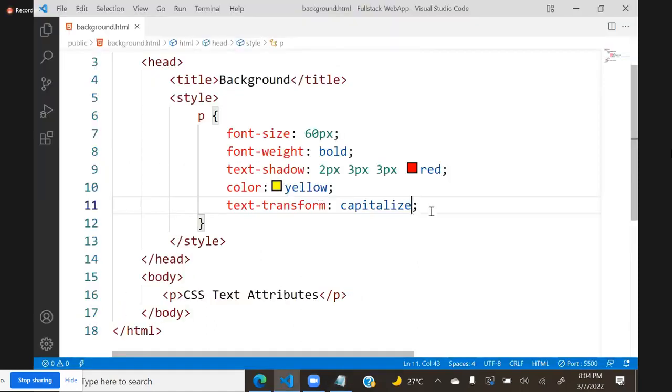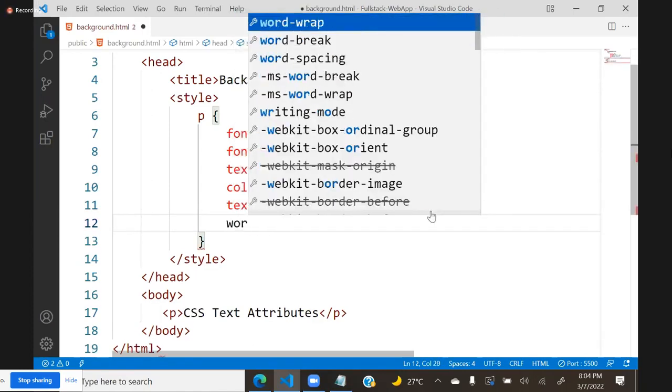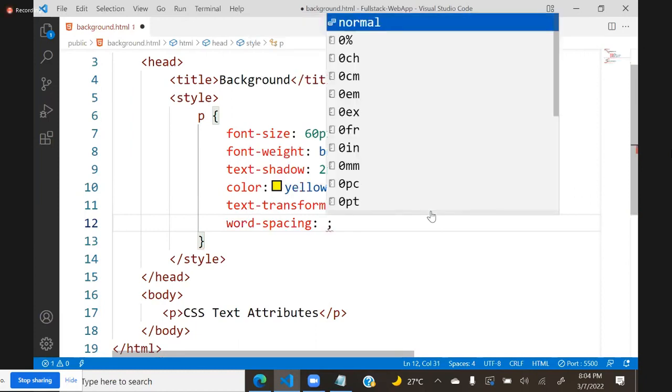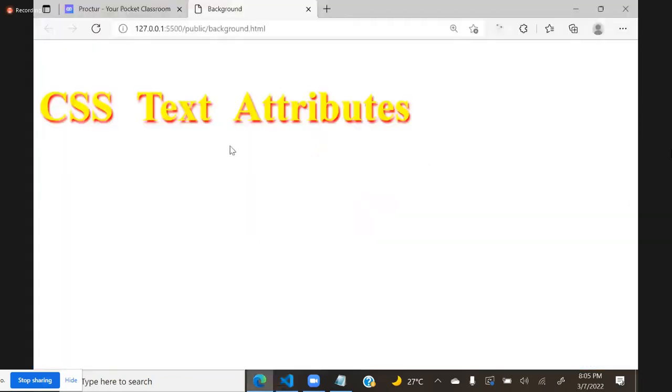So we are using text here. Word spacing: we can add space between the words. That means word spacing, how much? Suppose 20 pixel. That means we can set the space between the words.